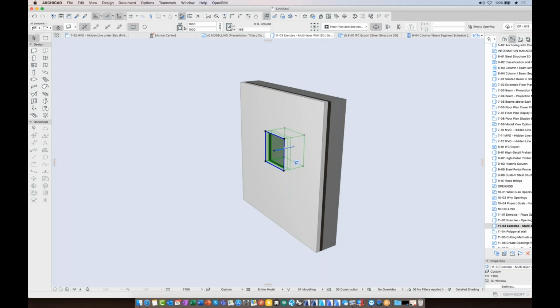So much like a window, an opening has an anchor point, and if I select the anchor point to be the top left-hand corner, you can see that that anchor point is now up here, represented by the blue line. And then if I change the size of the opening, it will stretch from that point.